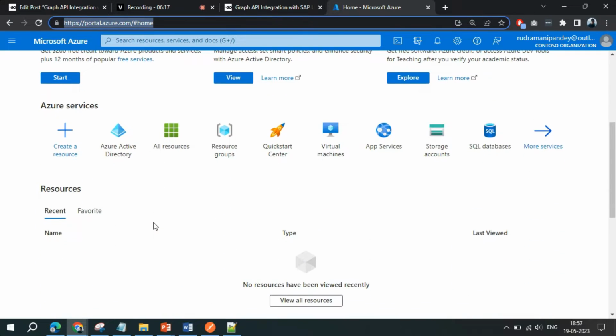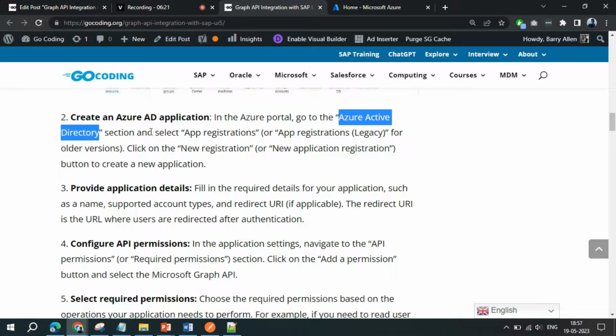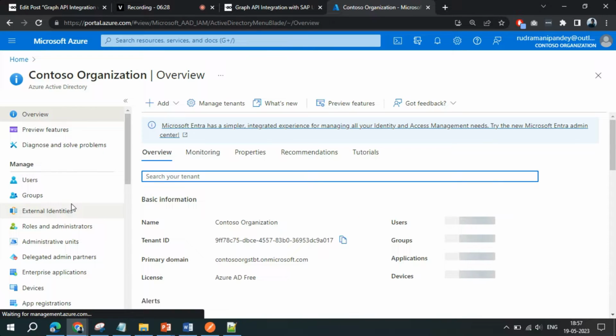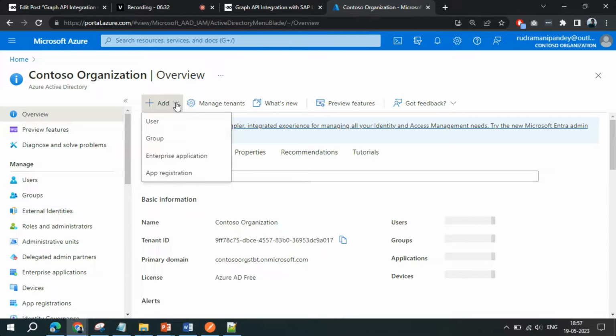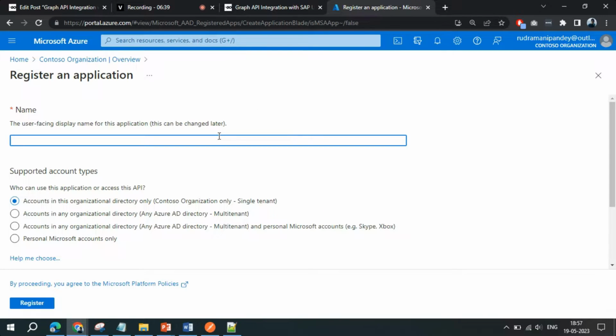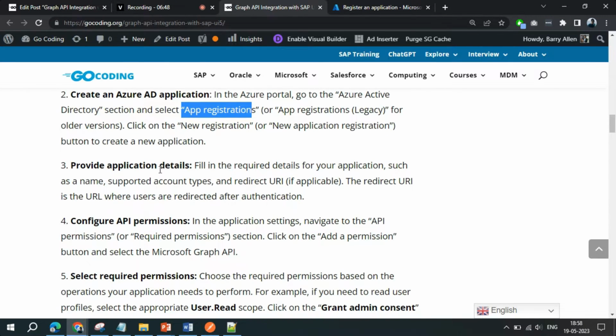Let's go there, Azure Active Directory, and then select app registrations or app legacy, whatever is there. So we'll see, yeah, app registration is here. Let's call it my project ideas, and then create a new one.